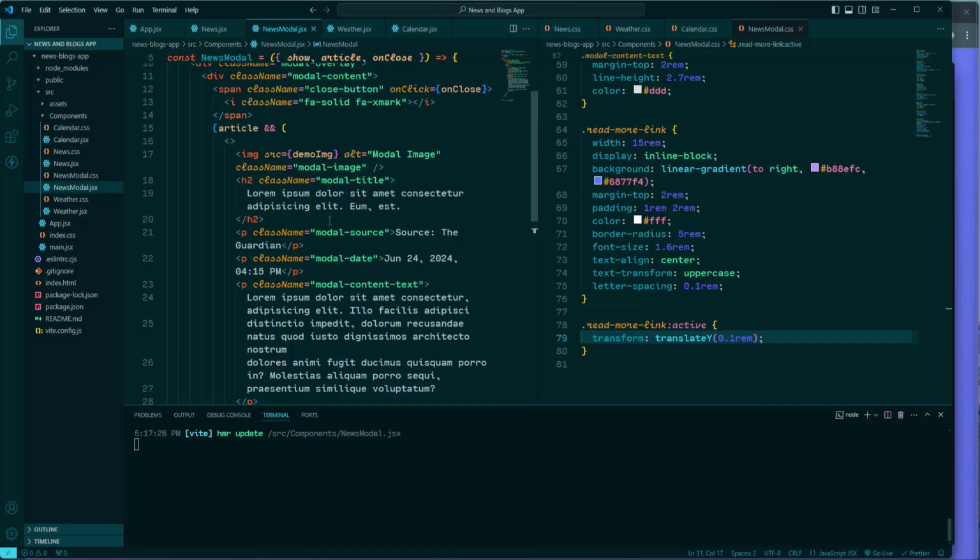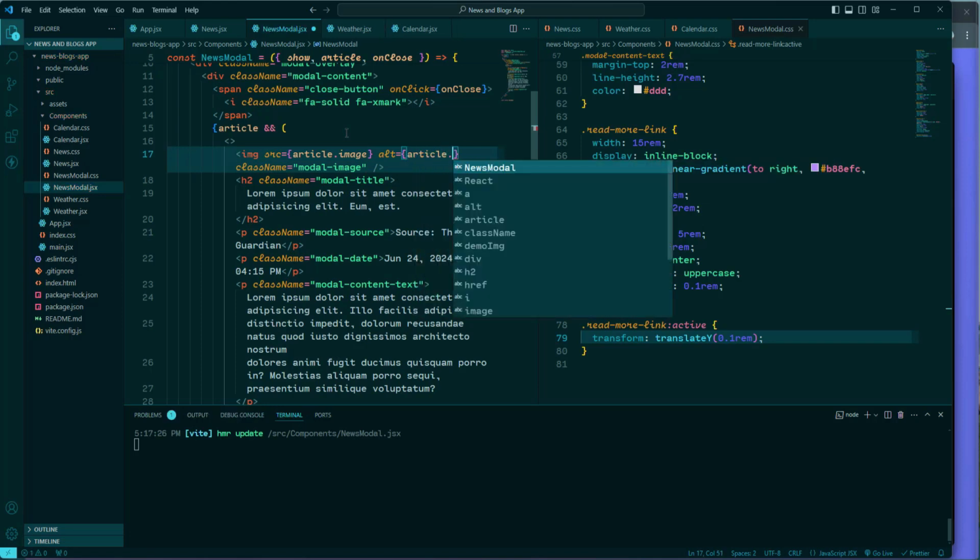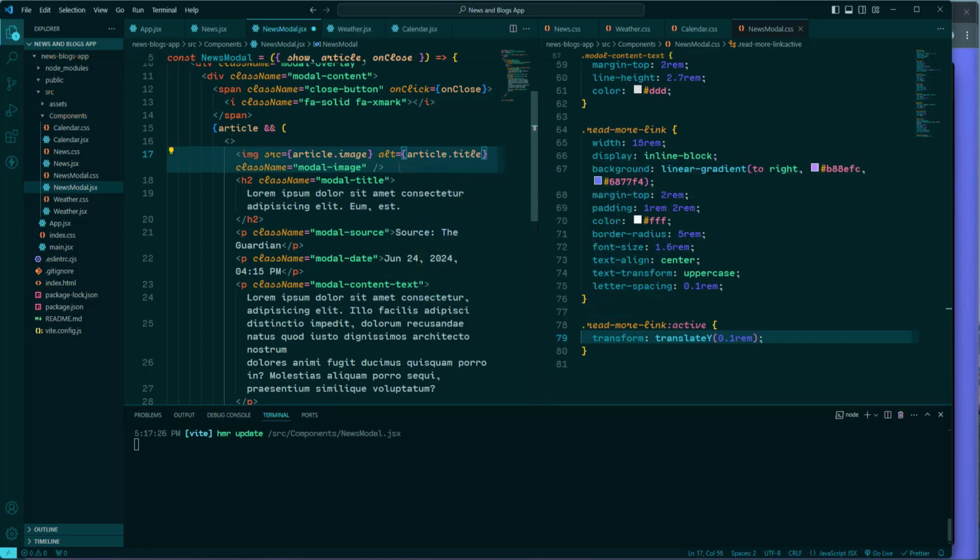Next, instead of using a hard-coded image source, we dynamically set the image source based on the article prop. So instead of this demo image, I'm going to insert here article.image. Then, as the value of the alt attribute, I'm going to open curly braces and use article.title. So we set the source of the image to the image property of the article object, and also we provide an alternative text for the image, enhancing accessibility and SEO.